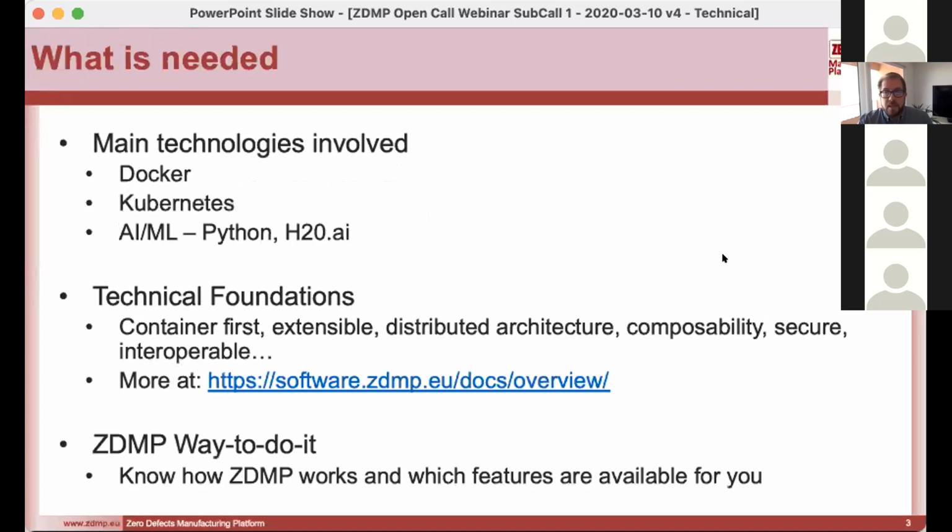Okay. In the first place, ZDMP uses Docker and Kubernetes intensively. And depending on what you are going to develop, knowledge of those technologies is more or less required.